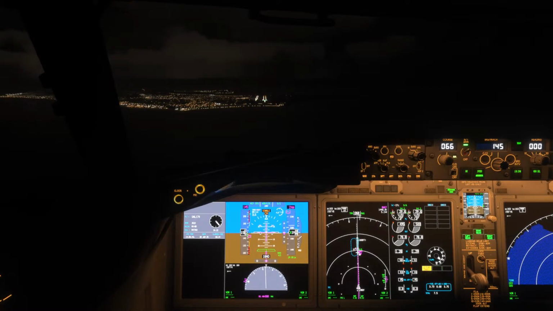Flaps 25. Cabin crew, prepare for landing.